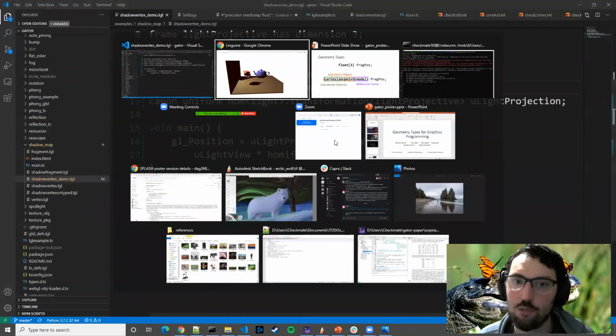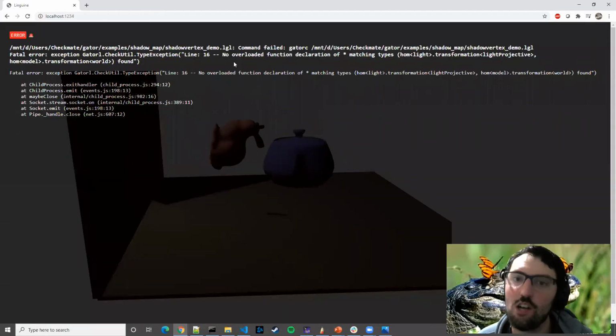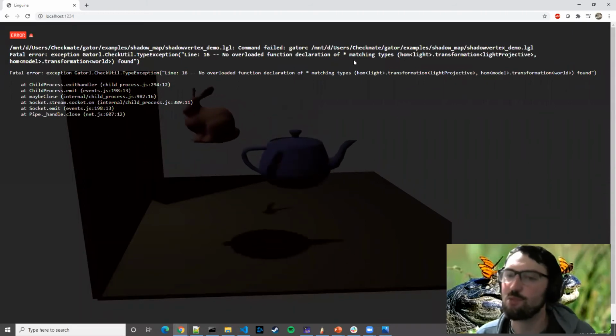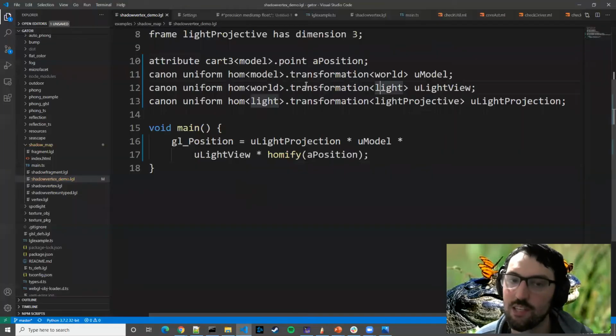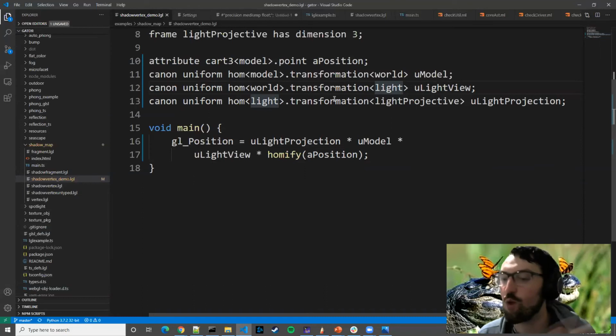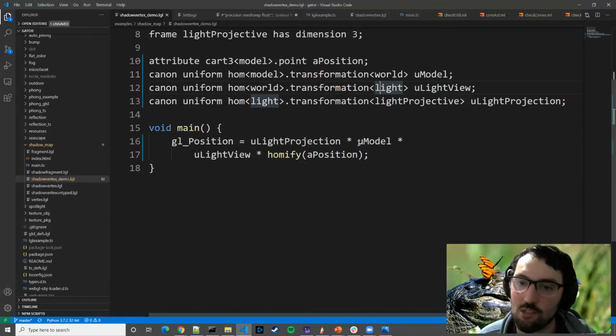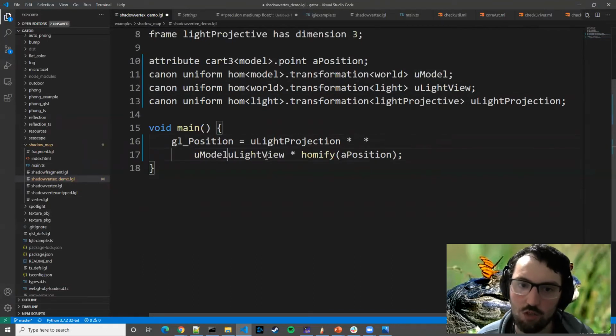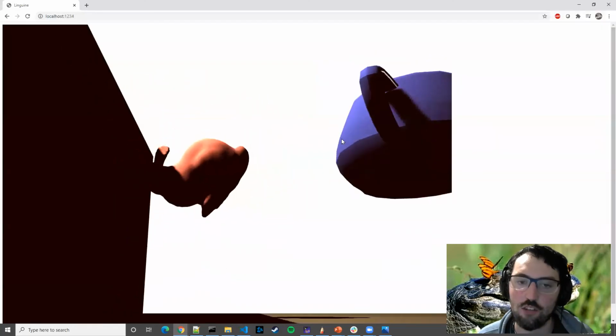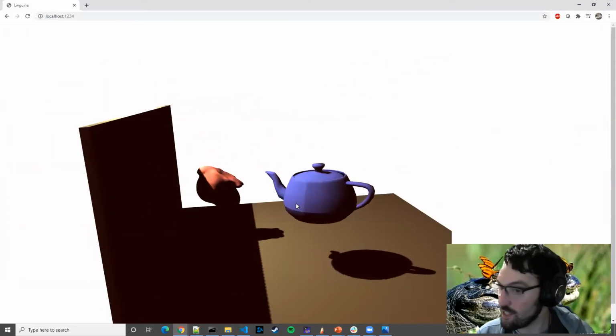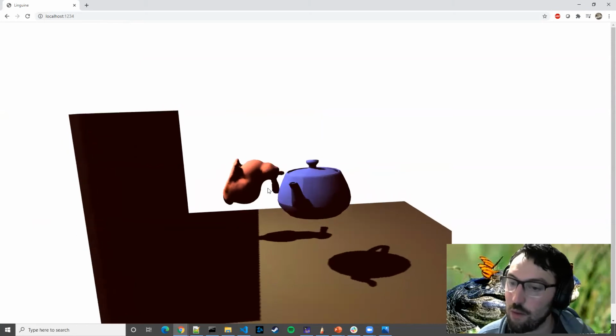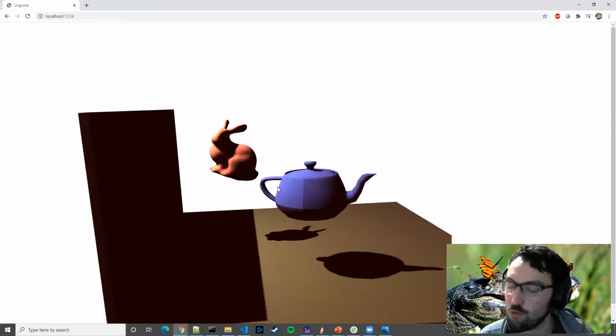At this point, we get a compiler error: no overloaded function declaration of times matching the types associated with it. In other words, we've tried to apply a multiplication between two matrices in the wrong order. We've tried applying a transformation between two spaces in a nonsensical way. So to fix this, we're just going to reverse the order of these two matrix multiplications. Our compiler is happy with us, and the shadows work. So by fixing the compiler error, we've actually fixed the program.